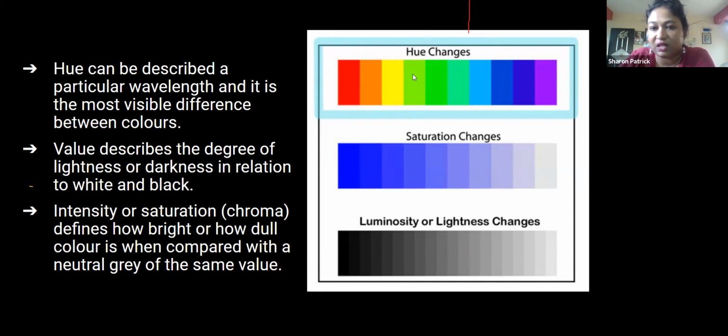Each of these colors are pure because of the wavelength that they have. All right. Next is value, which is luminosity. Value is the degree of lightness or darkness in a related white and black. Basically, value, or lightness, is something that we see in monochrome images. All right. Different shades of black, or the shades in between black and white, like grays, different forms of grays.